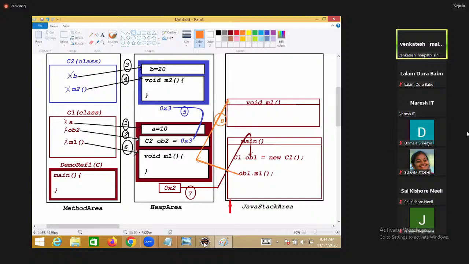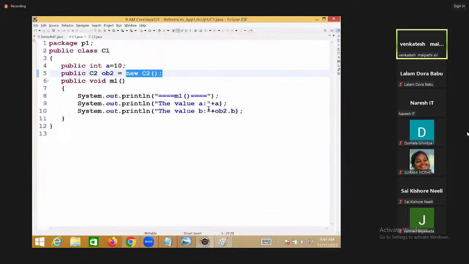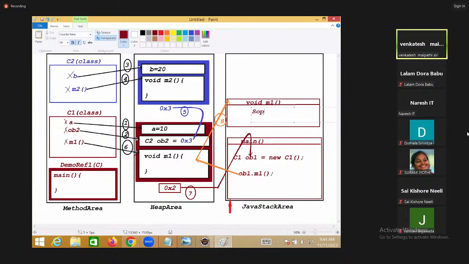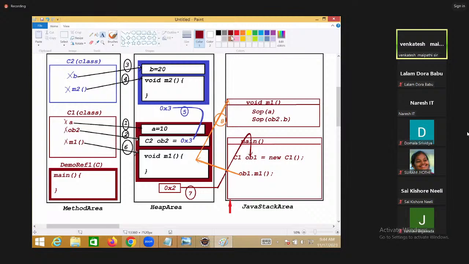Now, this M1 method is printing A and OB2.B. Sorry, it is printing System.out.println(A) and System.out.println(OB2.B). This output is not there now, right? So A means this M1 can directly access this object. Yes or no? This M1 came from here, so it can access A. No issue there. But how is it accessing B now?